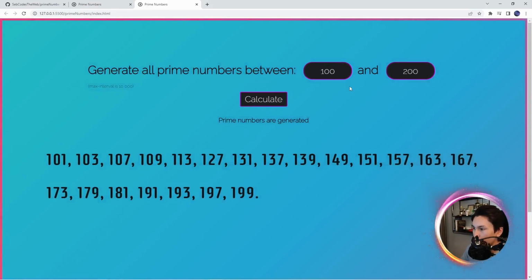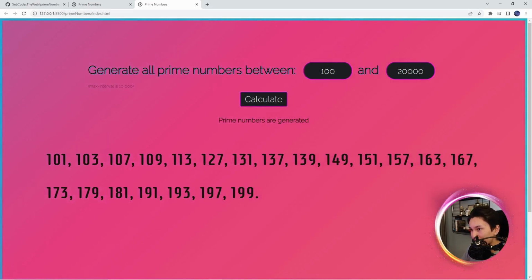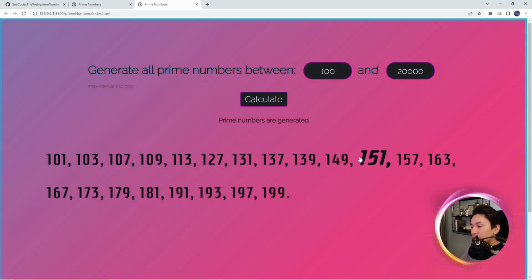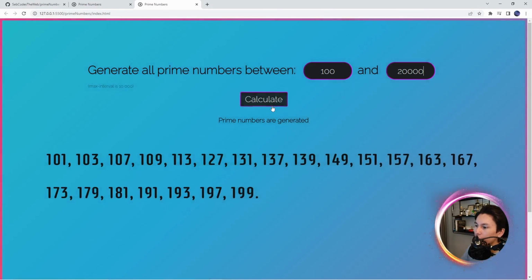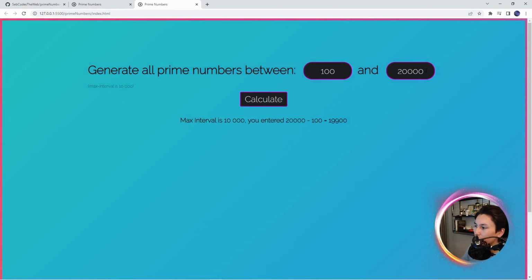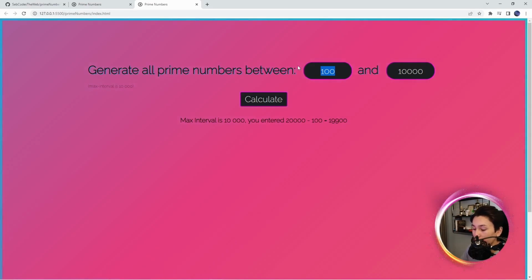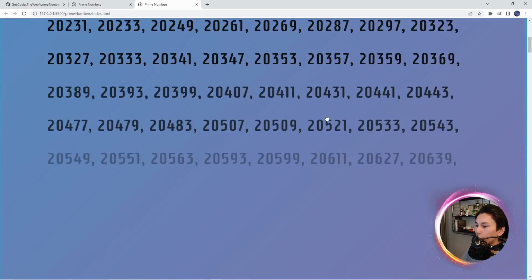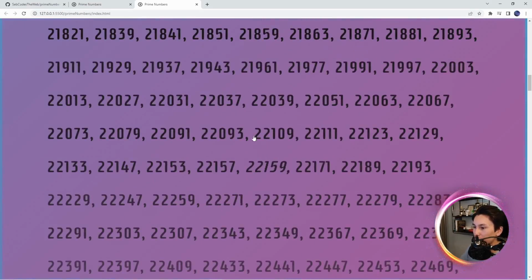Now it only supports an interval up to 10,000, because otherwise it becomes too much to handle on the HTML side, because each number is a separate HTML tag. I could just click and you'll see that it says that the max interval has been reached. But I could input an interval, for example 20,000 to 30,000, and let's see, it takes a bit while now, but now it says that prime numbers are generated, so I could just scroll down and I will get all the prime numbers between 20,000 and 30,000.